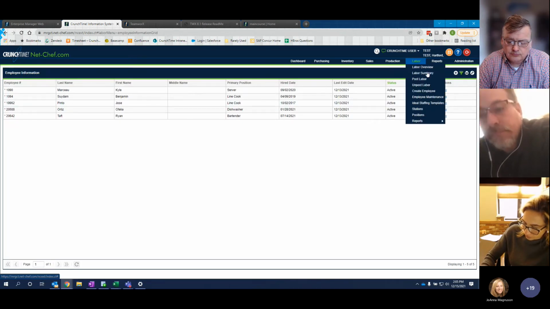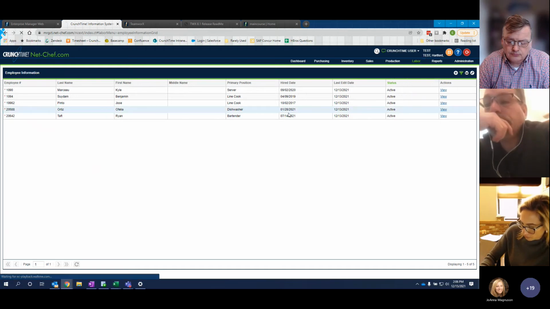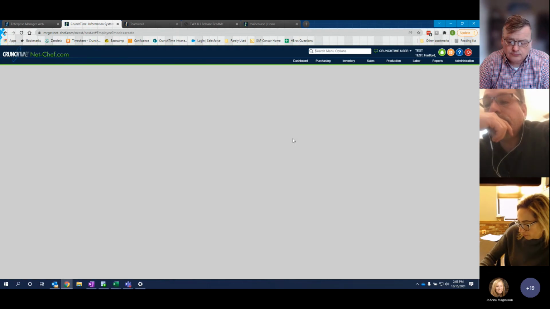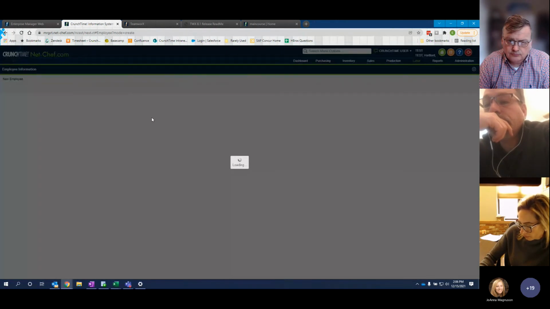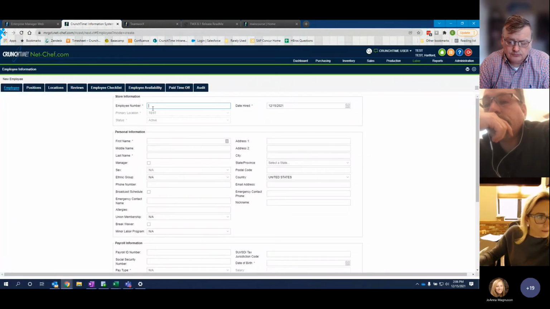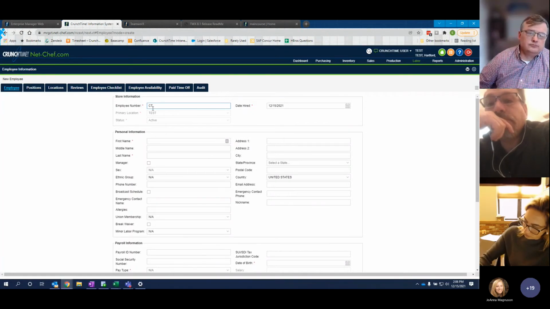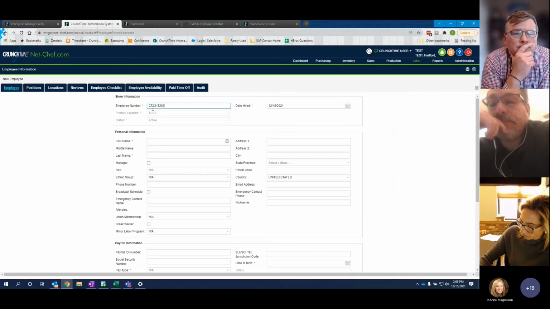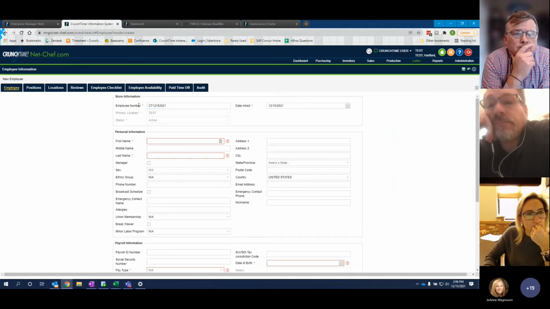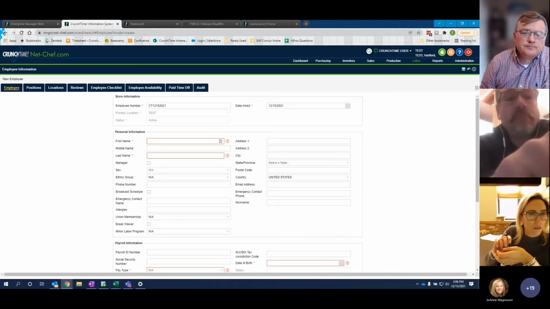So I can either go here, you'll notice there was a create employee check box if that was what I wanted to do first, or I can use my little plus arrow and I'm going to add a new person. So it'll prompt me to put in my employee number, and I'll just pick something for myself here. And you'll notice that there's few fields here that have red asterisks. So that employee number is required, primary location and status, and date hired are required.